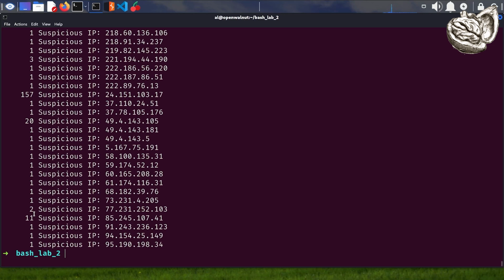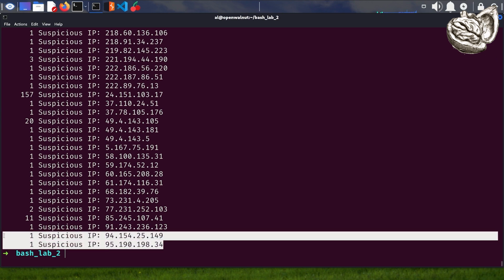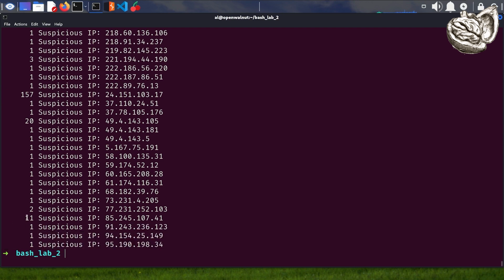Some homework that I may suggest: you see how here we have count 1, count 1, count 1, count 3. Maybe write a bash script that excludes all of the IPs with count 1 and only leaves the IPs that have a count of greater than 10.